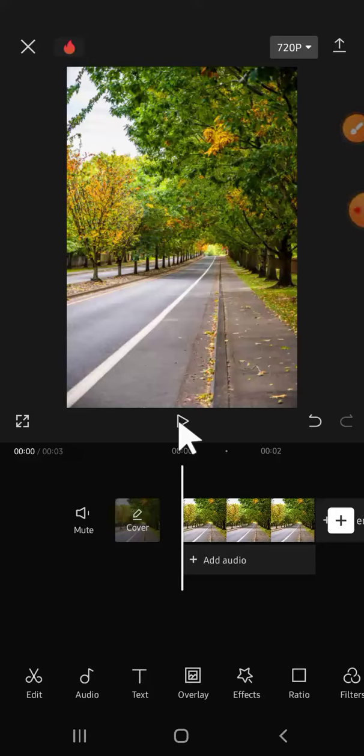In today's video, I'm gonna show you how we can make a picture blurry on Capcut. Let's get to it. Here I have imported my photo to Capcut, and we're going to make this photo blurry.